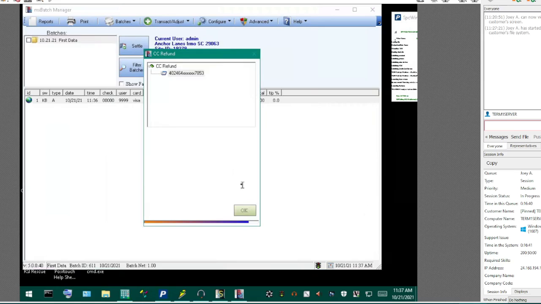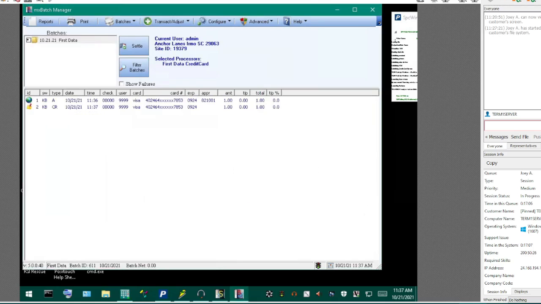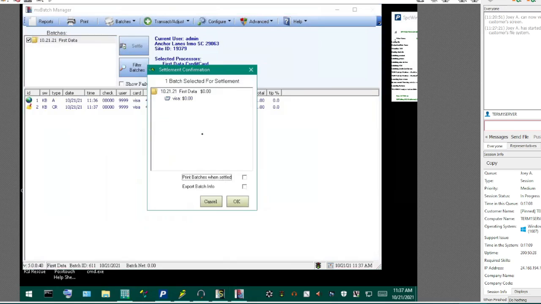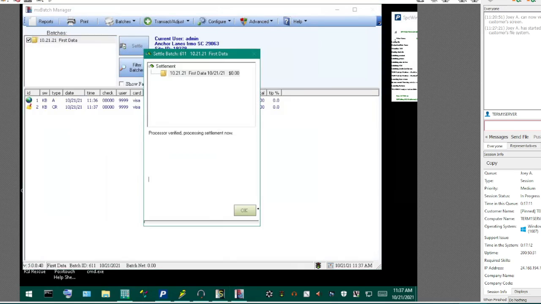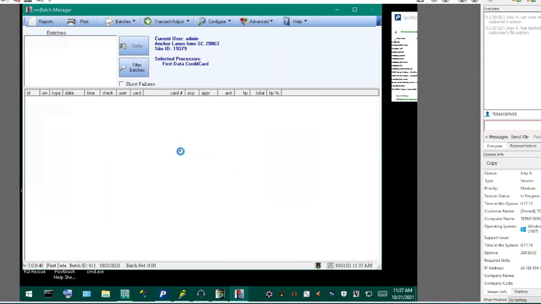Go ahead, refund it, make sure that works. Sometimes the processor does not have the account flagged and able to do refunds. So we want to make sure that works. Same thing with tips. With tips, they could be set up not to be a tipped merchant, and that would prevent credit cards from going through with tips. So I'm going to go ahead and try to settle this batch, make sure everything works, and that is completed. Sweet.